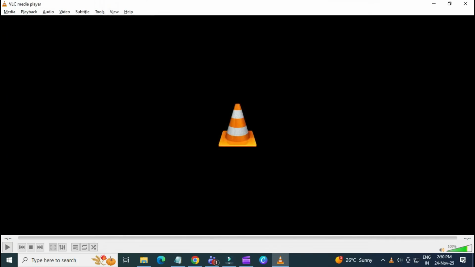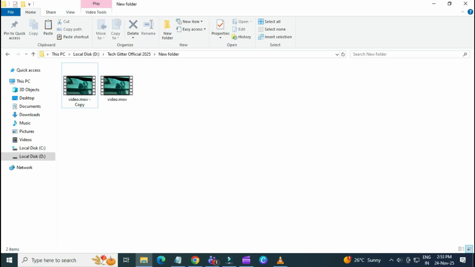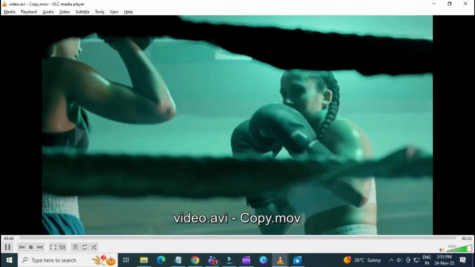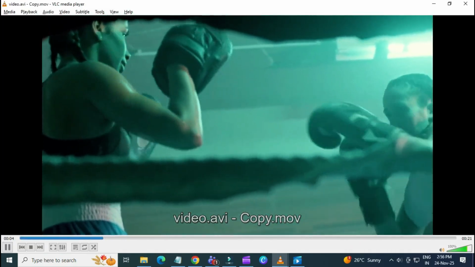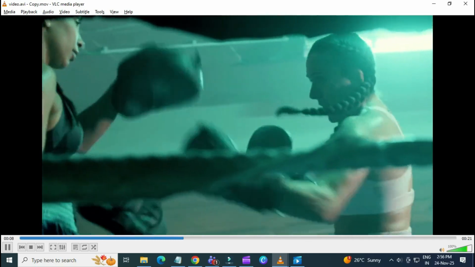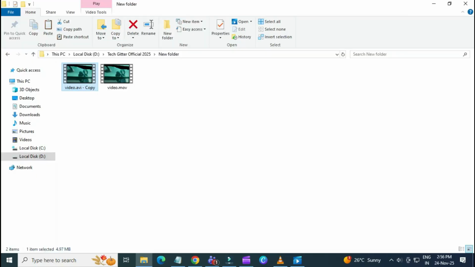After doing this, make a copy of your corrupt MOV file. Rename the copy from .mov to .avi. Try opening the converted video in VLC. If your corruption is minor, VLC will rebuild the index and the video should play again.